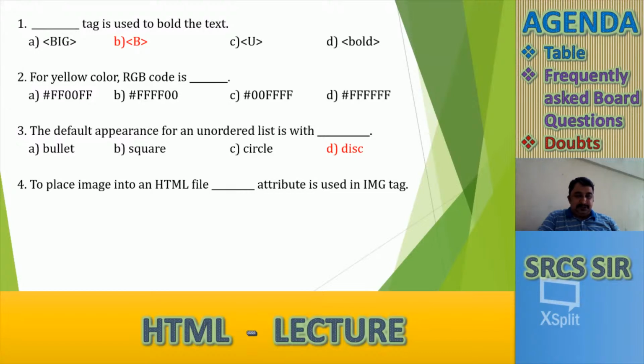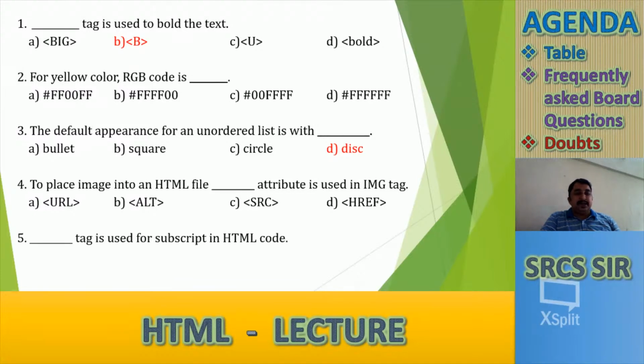SRC, good. SRC is the correct answer. So don't confuse with URL and SRC, and don't confuse with SRC and href. href is hyperreference, which is used for anchor tag, hyperlink, and SRC it is for the image only. Good. And next question, dash tag is used for subscript in HTML code.